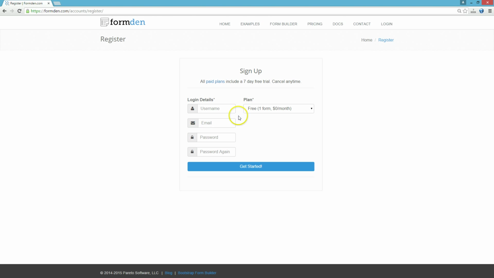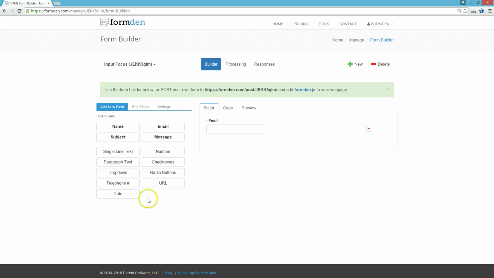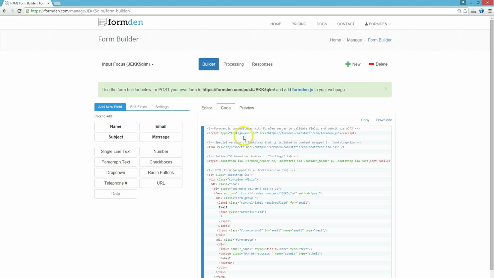And after we logged in, okay, so now that you've logged in, you'll notice that we've imported the form into the form builder. So we're working on the same form, but now it's on your account. All right, and in the code section, you can see exactly what the form builder is doing. It's built the form for you using Bootstrap form syntax, and all of the changes you made in the settings to change the look and feel of your form are resulting in inline CSS.